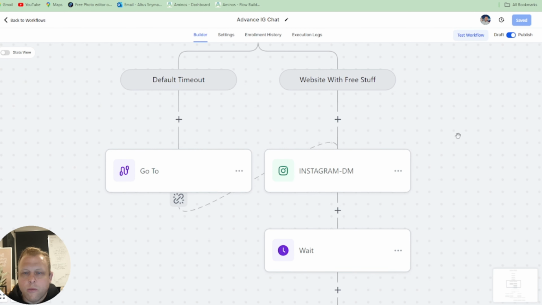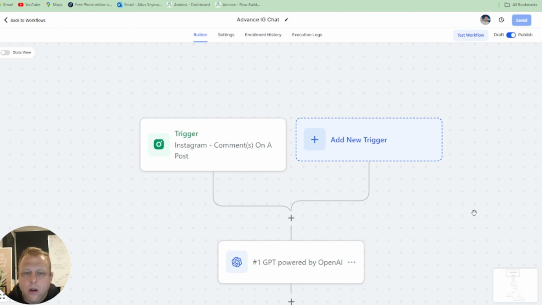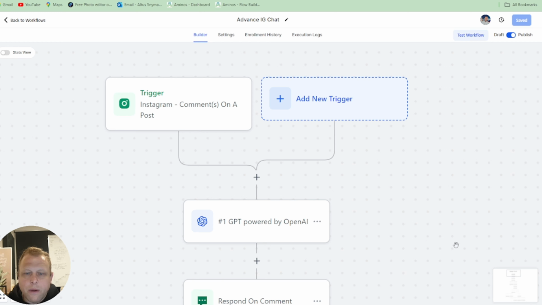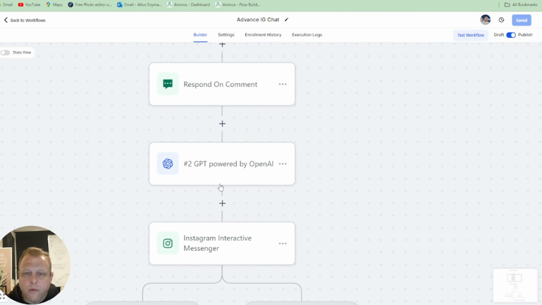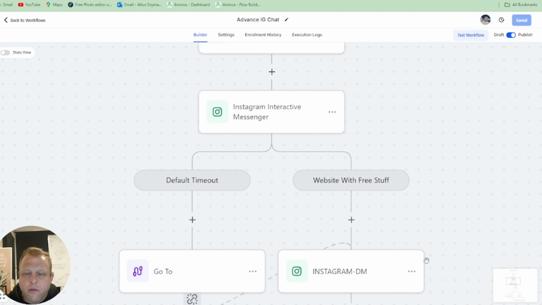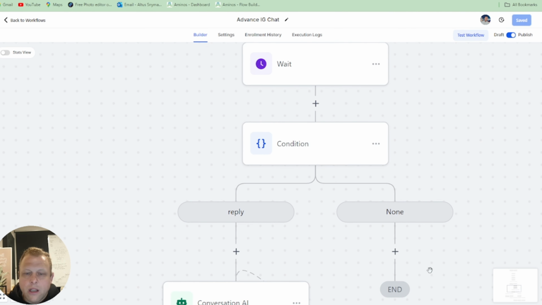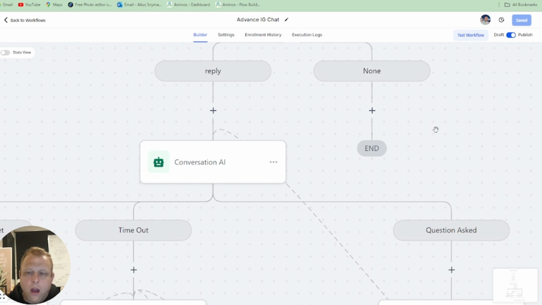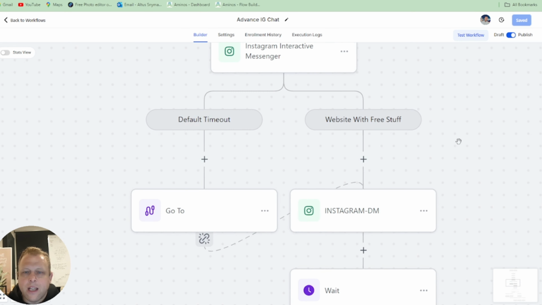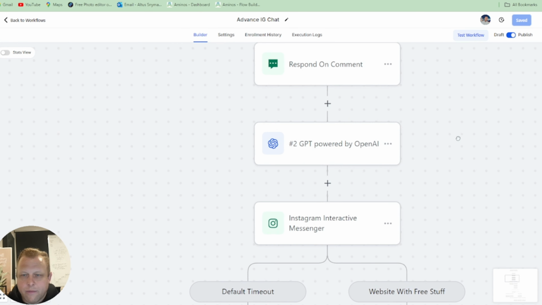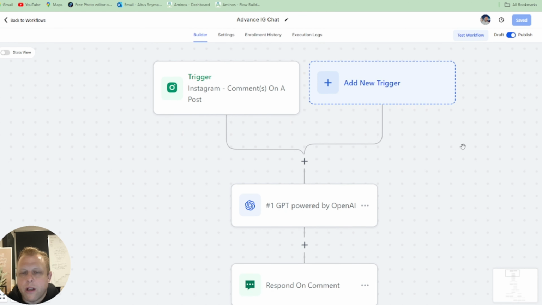So we're going to make up the top. We're going to wait for a comment, send it to AI, respond with an AI comment, send a message with AI, then send a DM asking them for whatever they want. Then we're going to send things to more AI, right? So I'm just going to go through it and we can have a quick couple of looks, just a bit more detail.